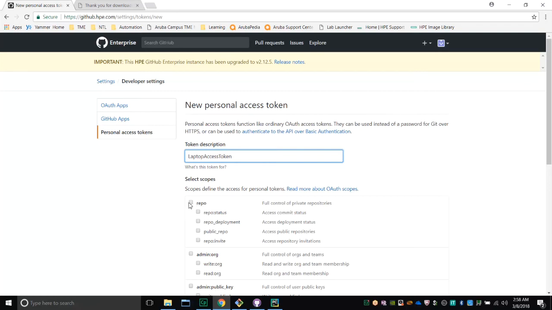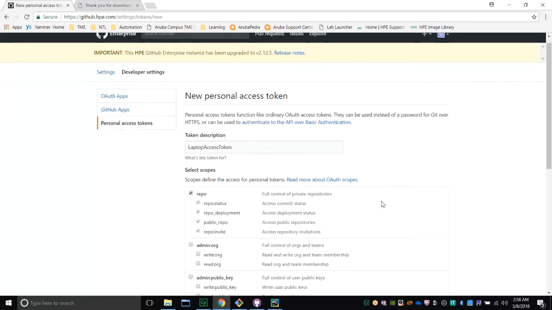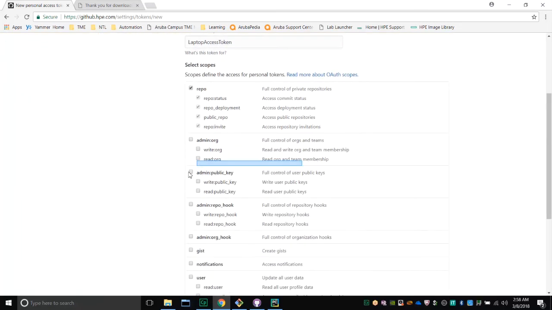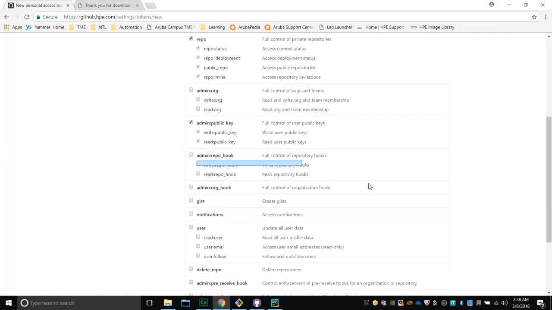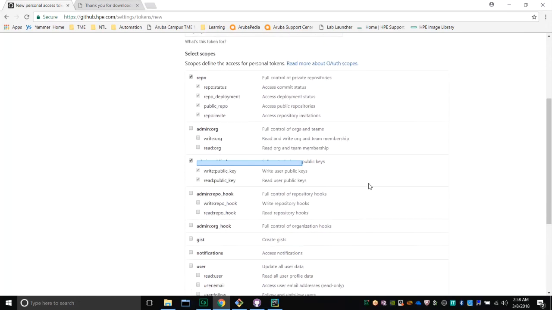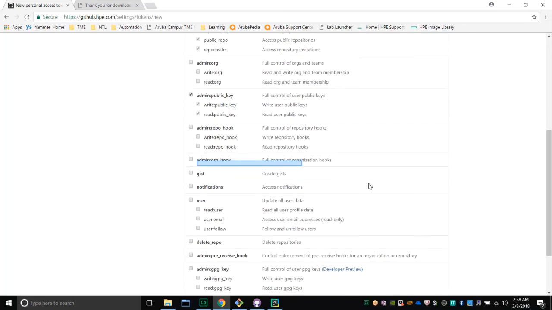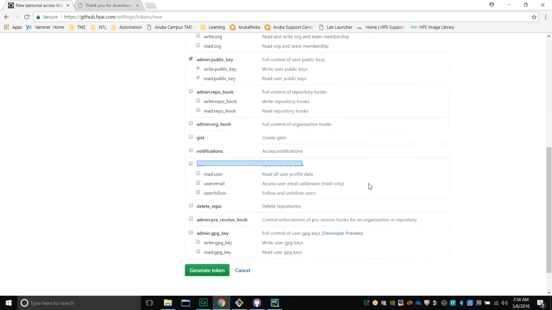Since all we're really doing with this token is to pull and pretty much get repo access, you could just checkmark the scopes for the repo section as well as the admin public key section. You have full authority to go ahead and check whichever other authorizations that you want for your scopes. However, for this tutorial, for this example, this is pretty much all that we need.